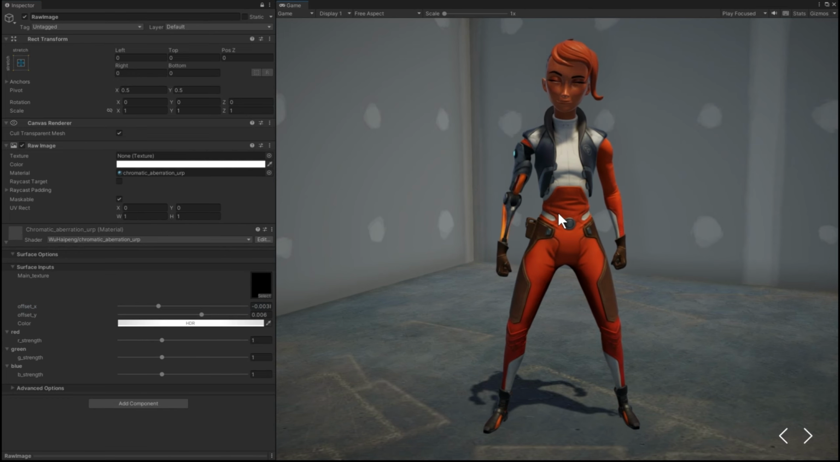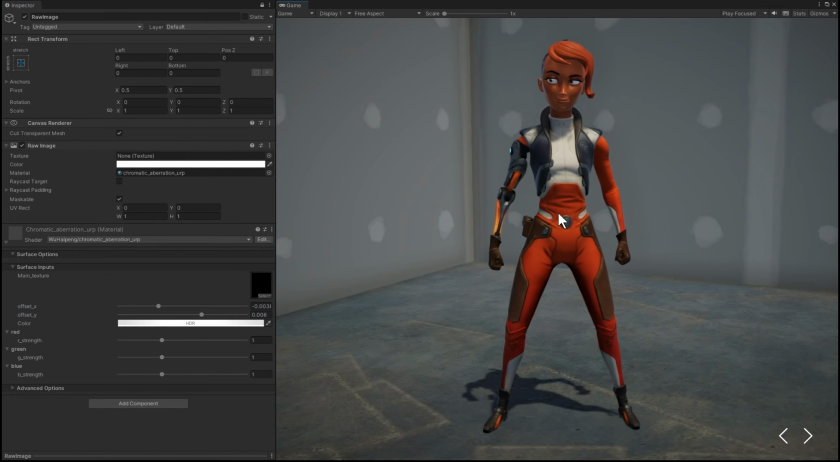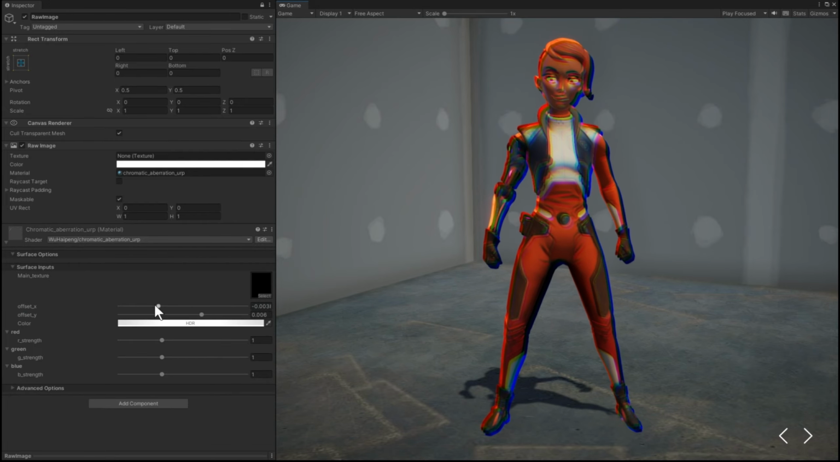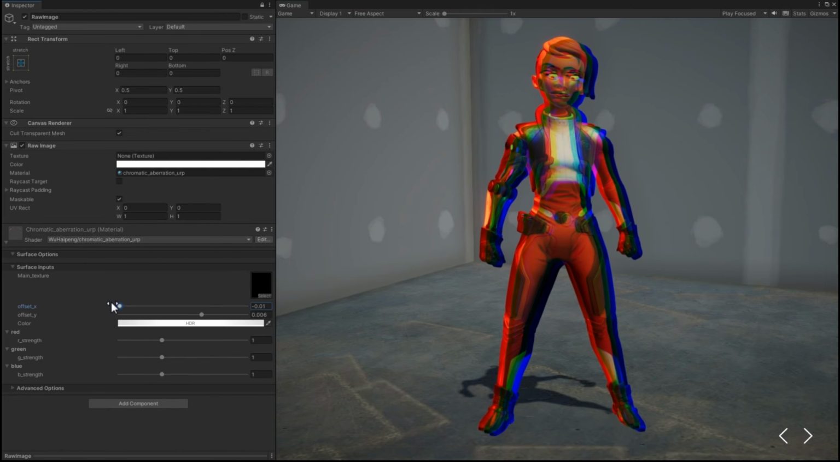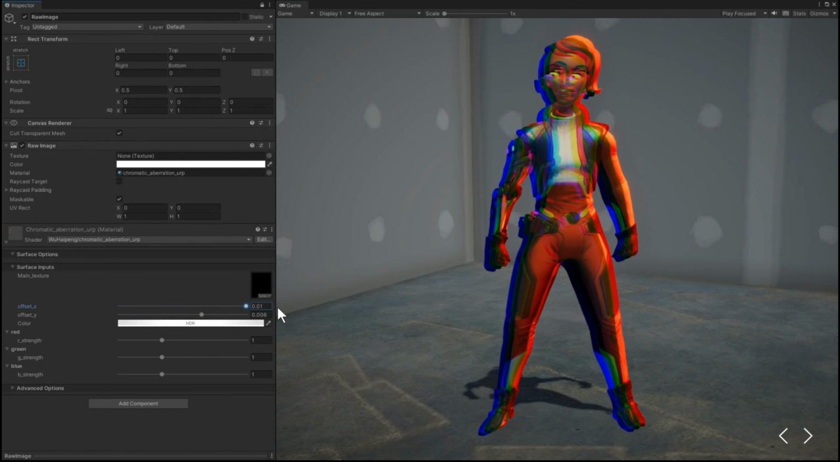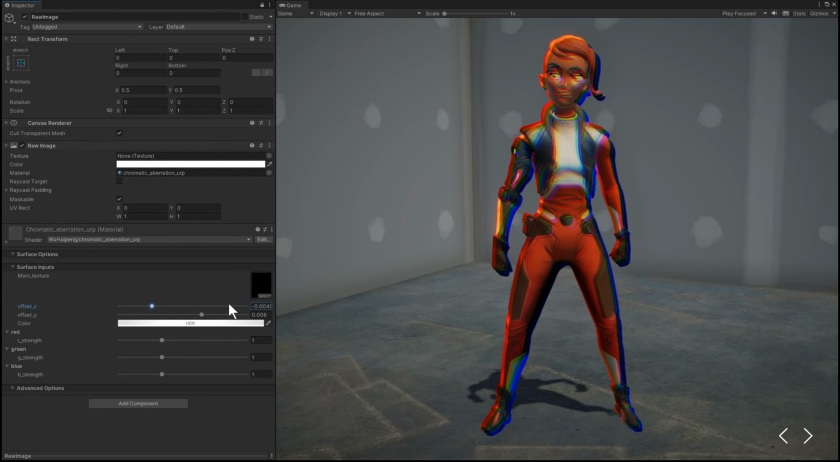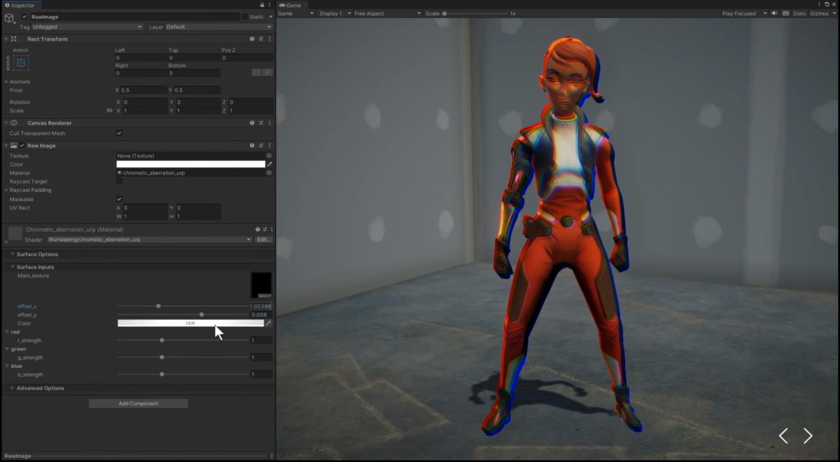Here are the main features: very easy to use. Freely adjust offset and color intensity, supports URP, HDRP, and built-in render pipeline. Compatible with Windows, Android, and iOS.